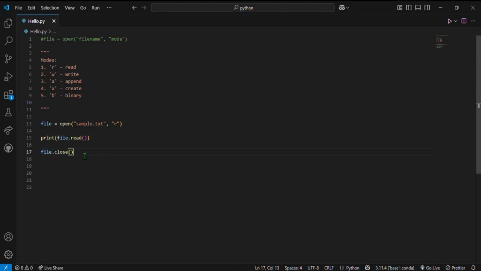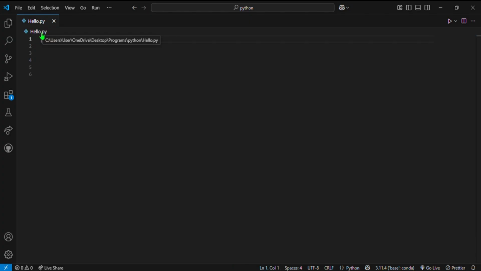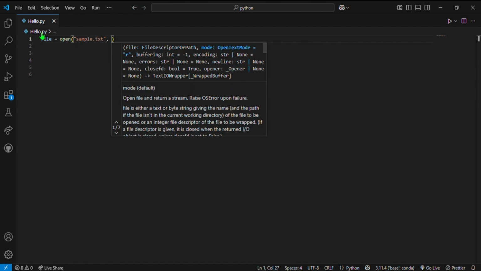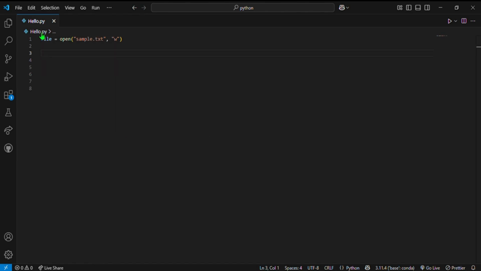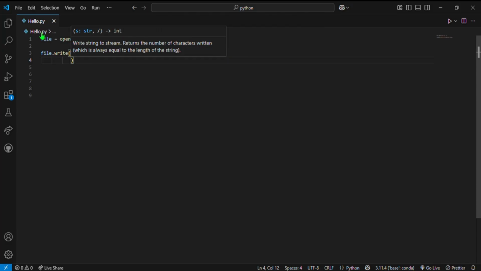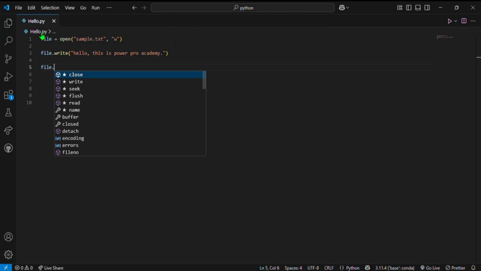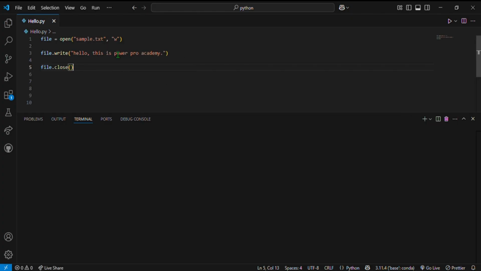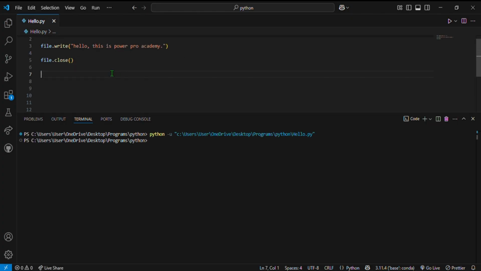Now this is how we can read a file. Is it possible to write into a file? Let's find out. I am writing file equals open and I am opening a file in write mode, so I write open, file name, and w. Now I want to write "Hello, this is PowerPro Academy" in the file. So I do file.write, and inside that write I just pass the string "Hello, this is PowerPro Academy".